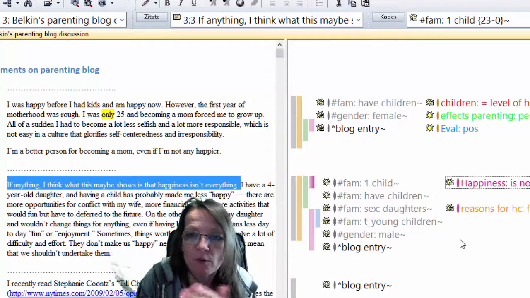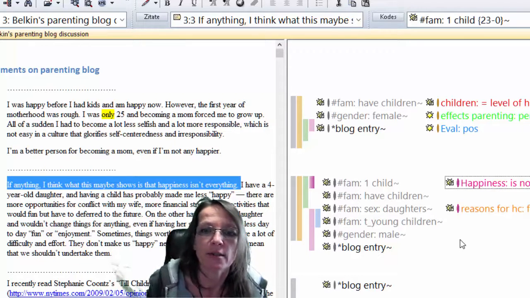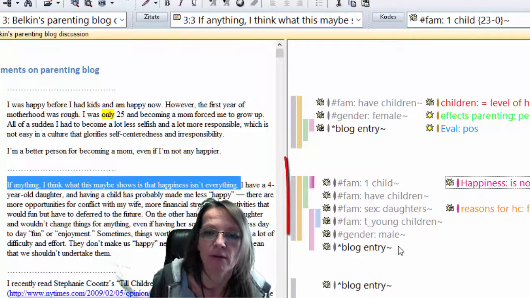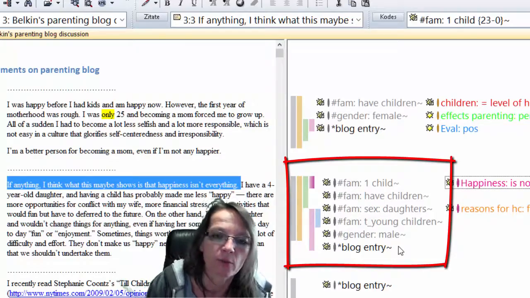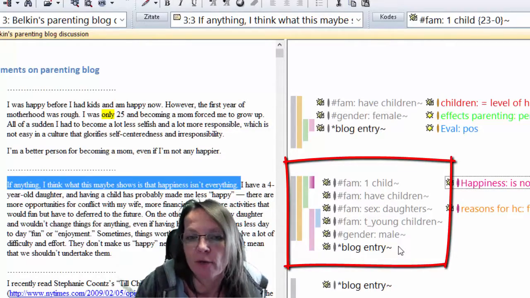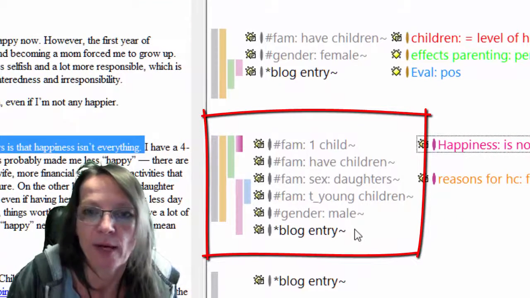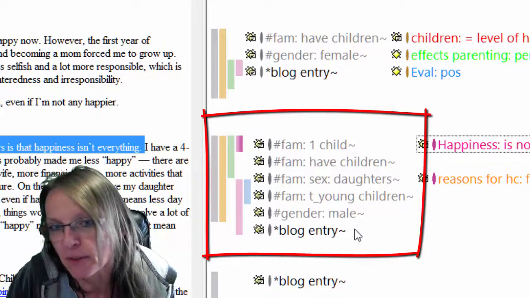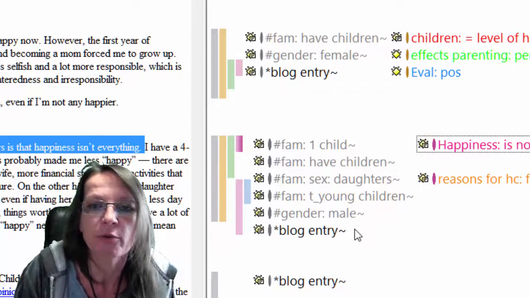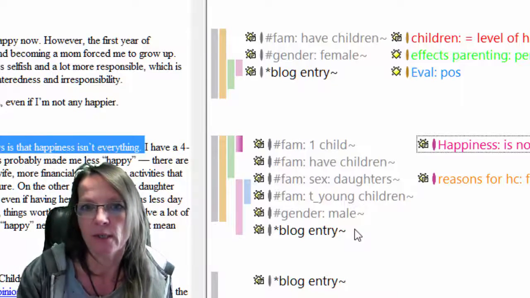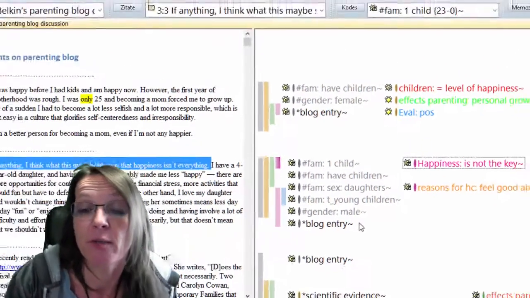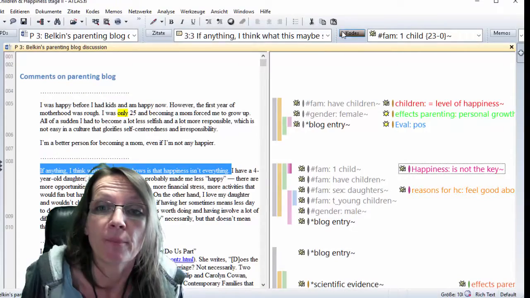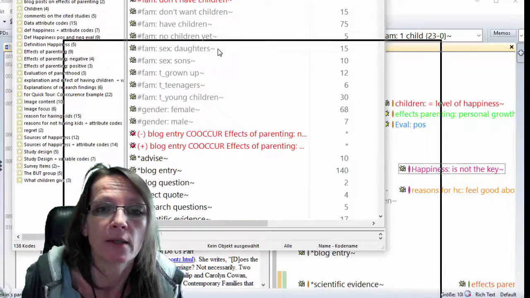If you have codes that are more heuristic devices, or those gray codes that we have here, a family has one child, and that child is a daughter and it's fairly young, and the person who's writing is male. Well, these are the more objective codes, so we can already see in this one passage that these two types of codes have been applied. This is my way of distinguishing between different types of codes, and it has to do with the alphabetic order. In the code list, I add this hashtag, and these are social demographic codes. They're just gray in my list of codes.